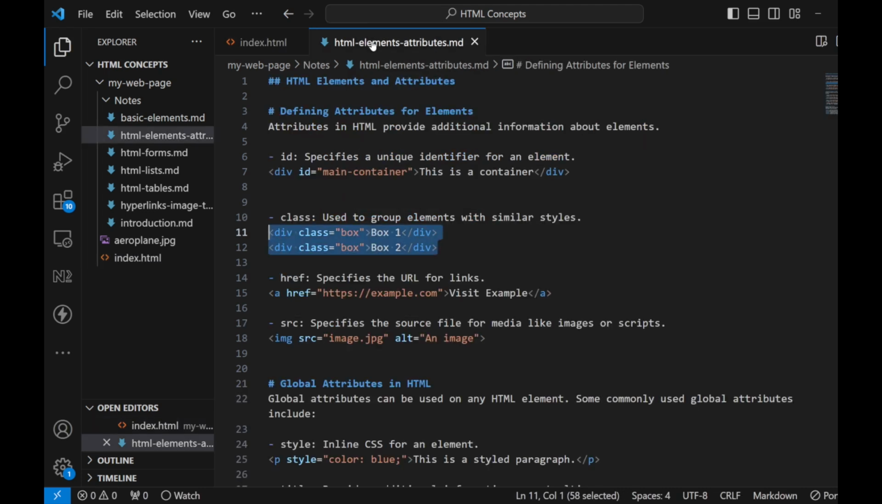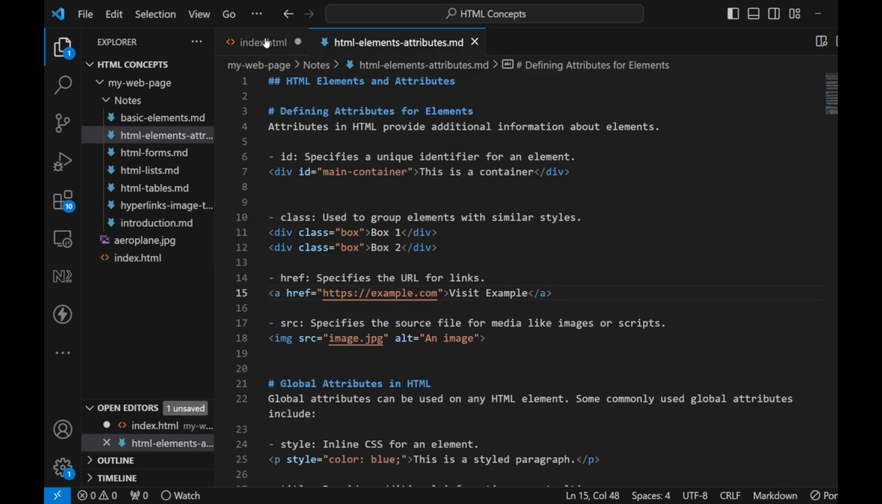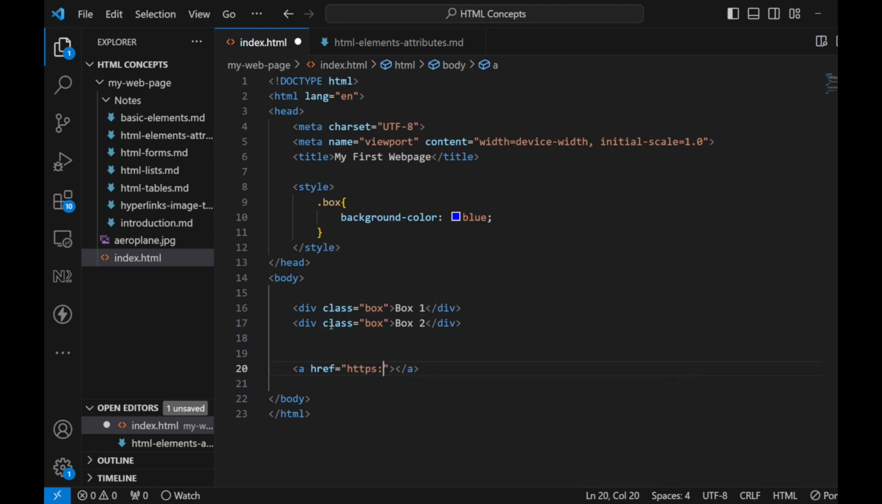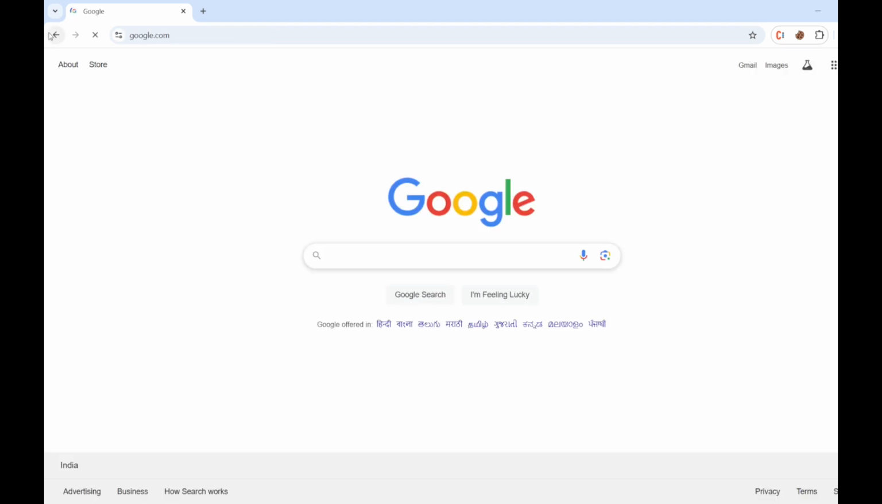Now we have the href attribute that specifies the URL for the links. Let's see this example. href equals, here the link we can provide in the href, like say we have https://google.com, and here we can write visit Google. Now let's go to the browser. If we click on visit Google, then it will take us to the google.com web page.